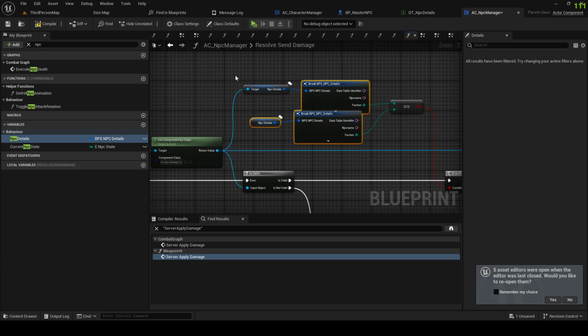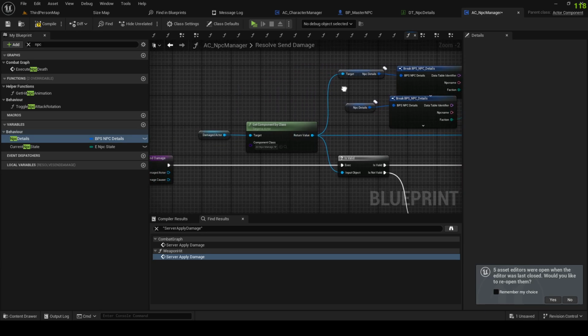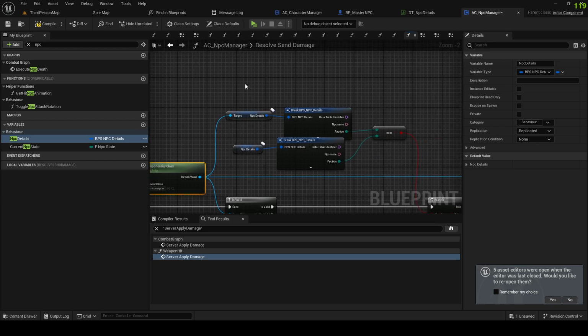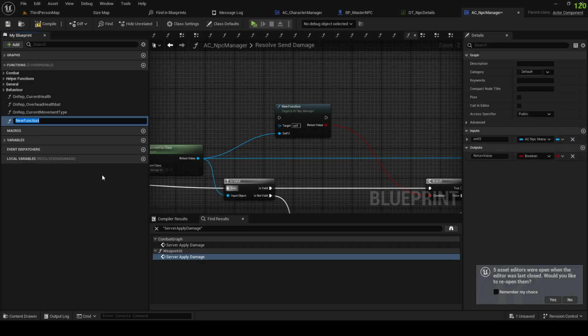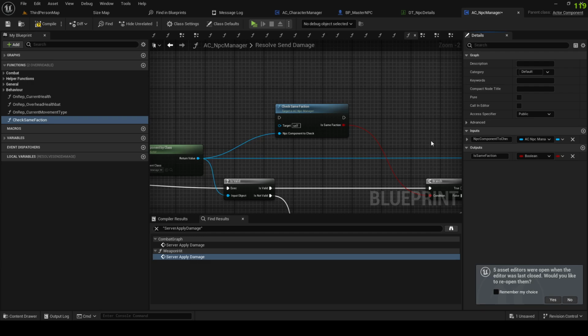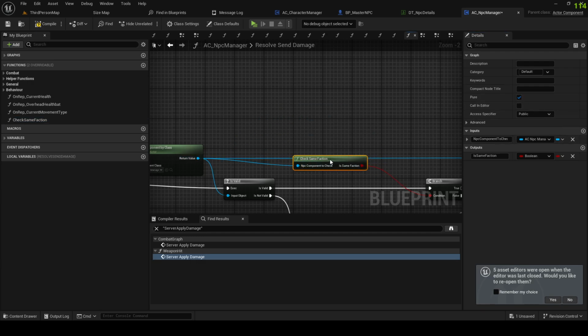So let's collapse the function, check same faction. Is same faction is gonna be the output. C component to check, and let's make it a pure function.